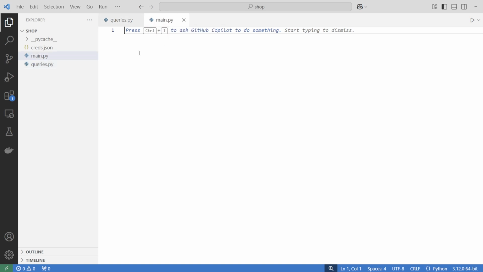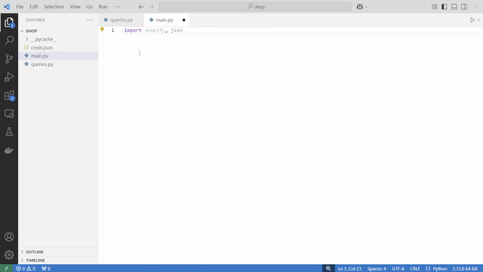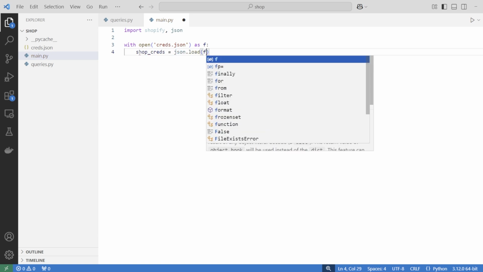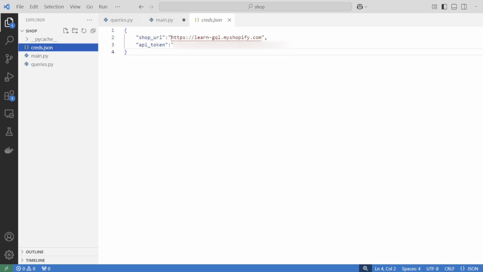All right, now to get started, we're going to import Shopify and JSON. Then we're going to open our credential file. Okay, and now that we have our creds file open, we're going to go ahead and create 3 variables. So we're going to do shop URL is equal to shop creds, and this is shop URL. And this is just coming from our creds file. So here you'll see the shop URL variable, and so that's where you'll have your shop URL. And then we're going to pass through the API token, and there is our API token.